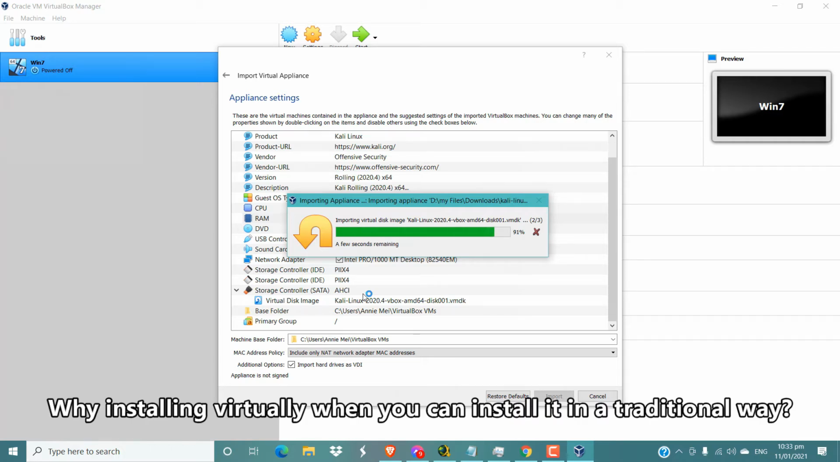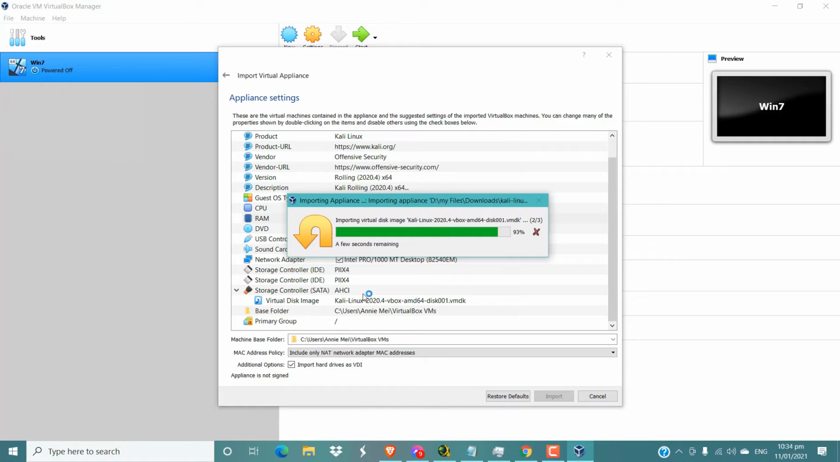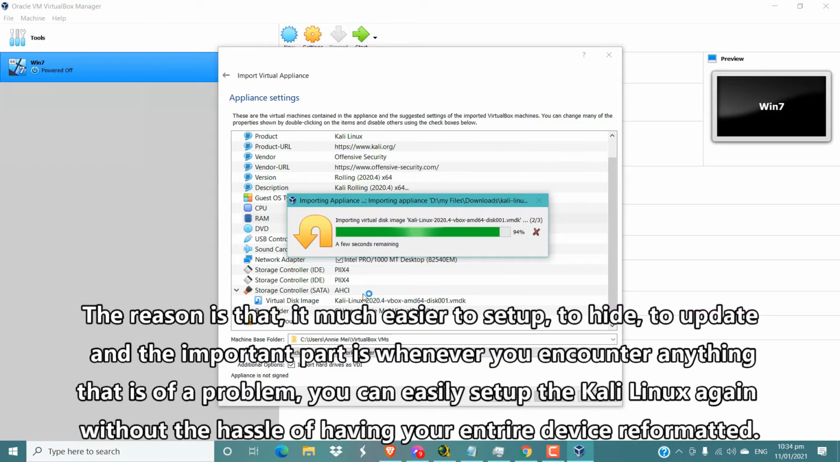Why install it virtually when you can install it in a traditional way? The reason is that it's much easier to set up, to hide, to update, and the important part is whenever you encounter any kind of problem, you can easily set up Kali Linux again without the hassle of having your entire device reformatted.